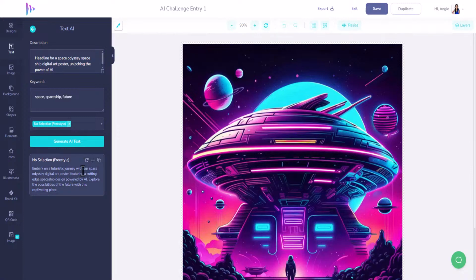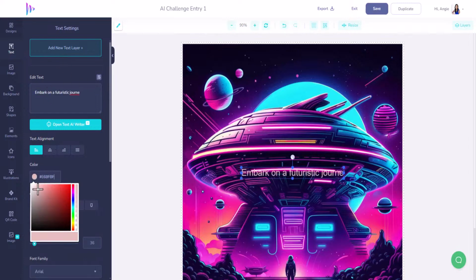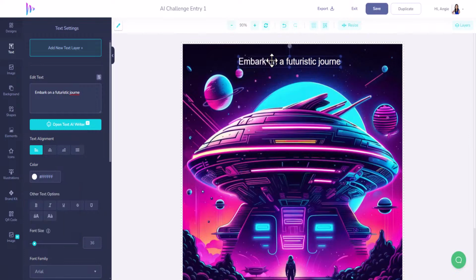Look at that. So you can copy this out and say maybe I just want it to be "embark on." I like embark, right? So let me go to text, add text layer, and let's make this white for now. And we're going to say "embark on your journey, the journey of AI." How about that? Just something kind of simple.